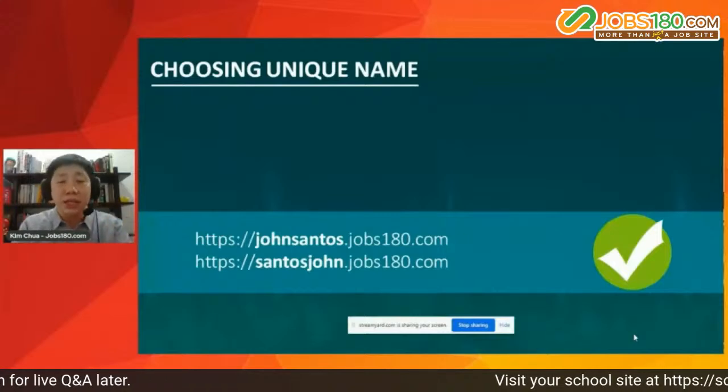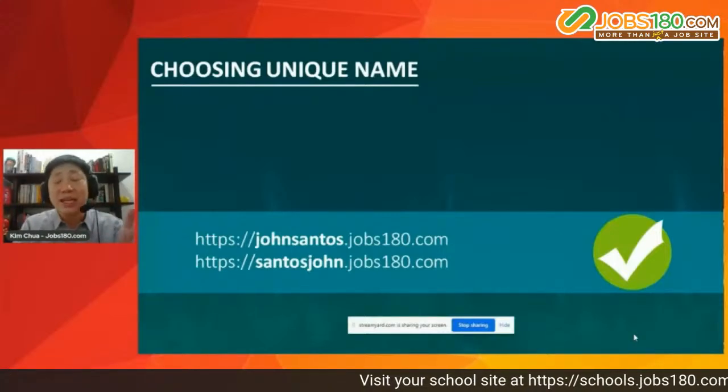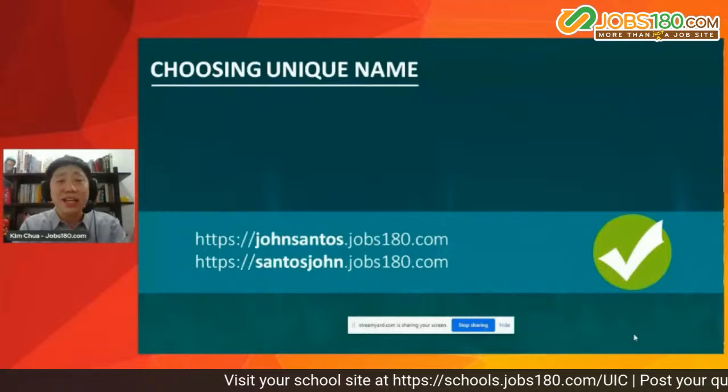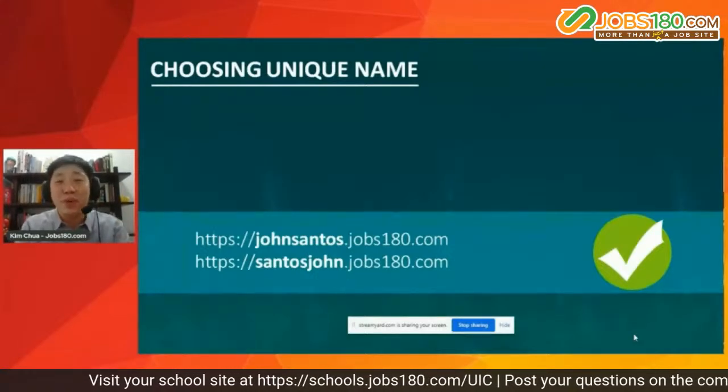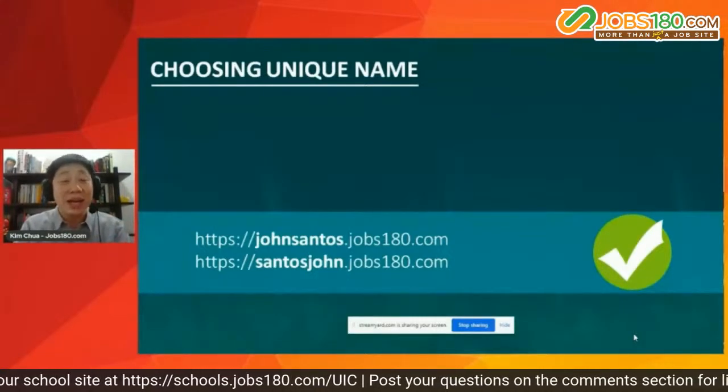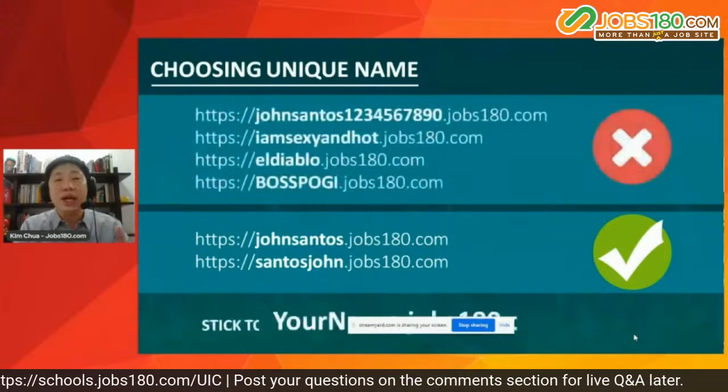Gawin mo santosjohn.jobs180.com o kaya J Santos o kaya Santos J o kaya JS o kaya SJ. Depende kung ano gusto mo gawin. Basta importante, wala kang kapangalan. Okay? Wala kang kapareho. Now, when you do this, wag kayong OA.